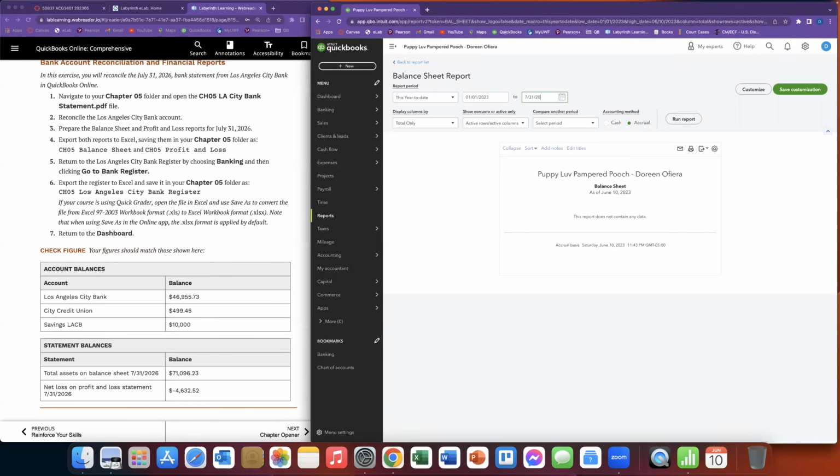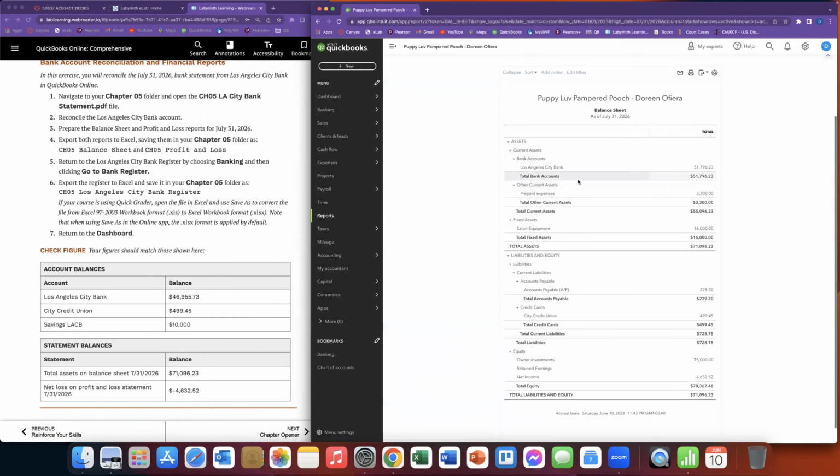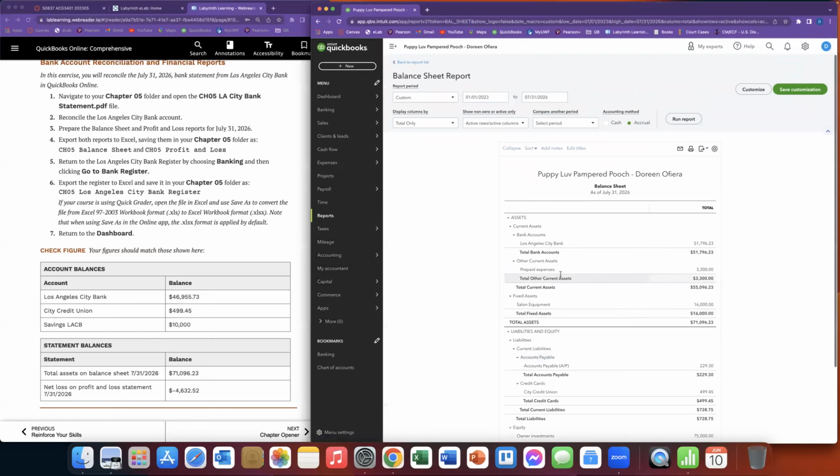7/31st, 2026. Run the report. And we're not in the landscaping where there have been previous transactions. We are actually in the Puppy Love, which was a new company. We just started that in 2026. So if you want to keep that, and if it doesn't limit you to anything, you just let it go with that date. That's fine. Okay.